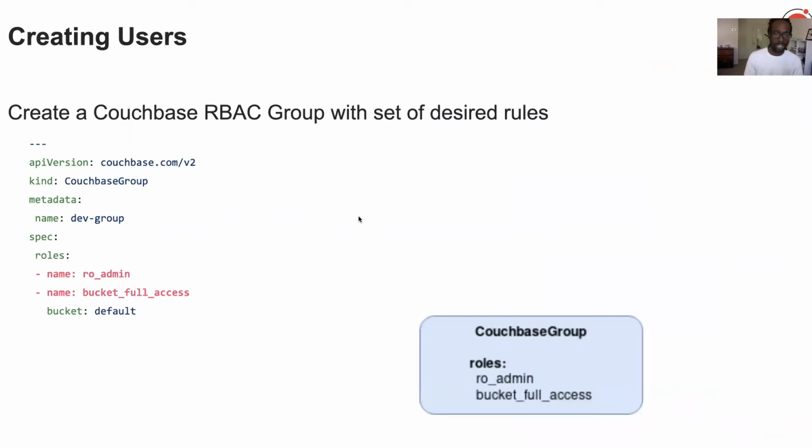So when creating a user, the first thing you want to do is actually create the Couchbase group custom resource. And the ordering isn't specific. There's no hard constraint on the ordering that you have to do this. You can create the users first or the role binding first, but it's generally best to just conceptually, when doing this, create the group first.